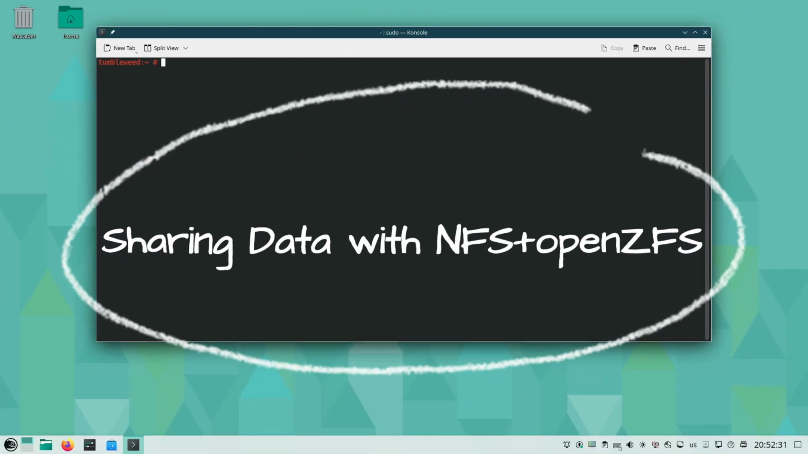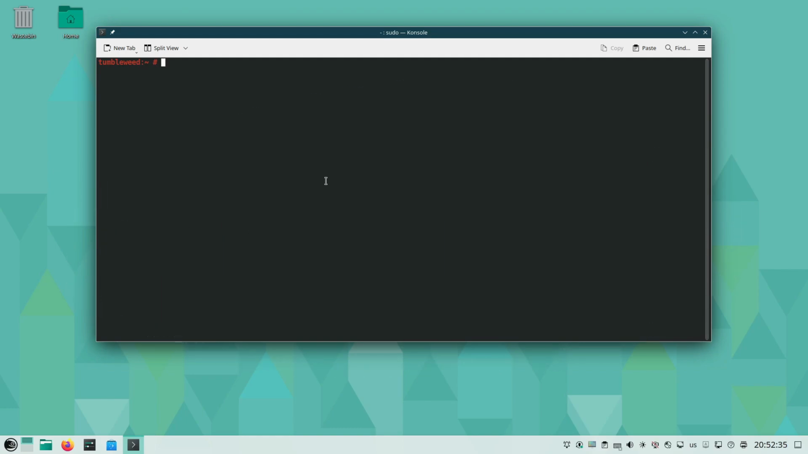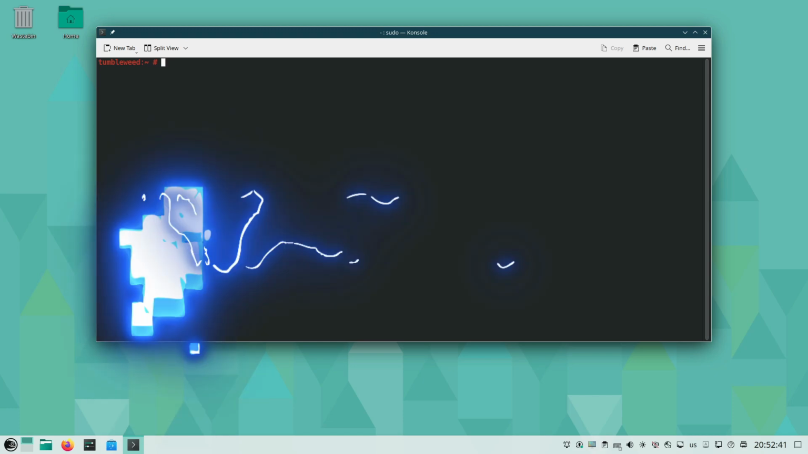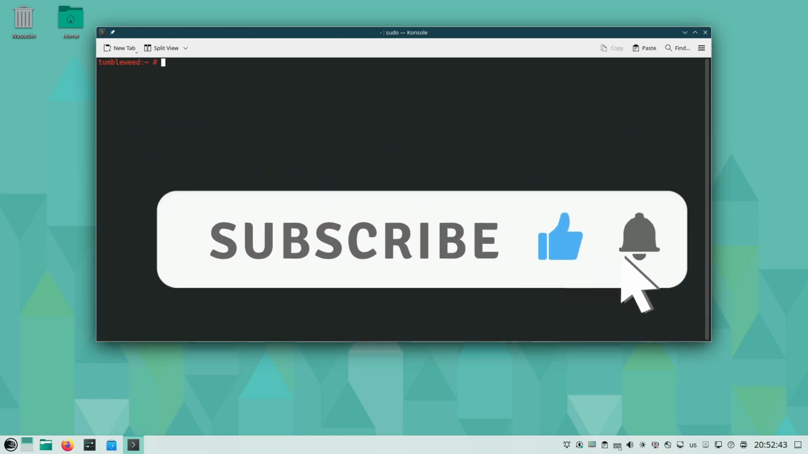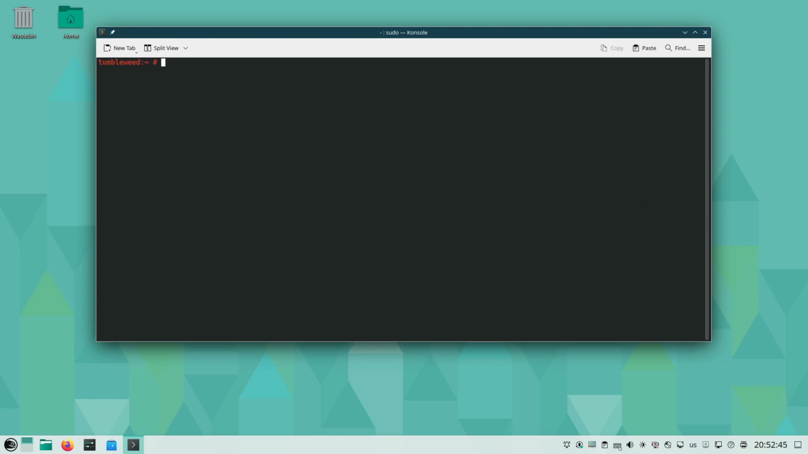To share a ZFS dataset with NFS on openSUSE Tumbleweed or openSUSE Leap, you may check my other video about NFS sharing file system on openSUSE. I will leave the link in the description below.